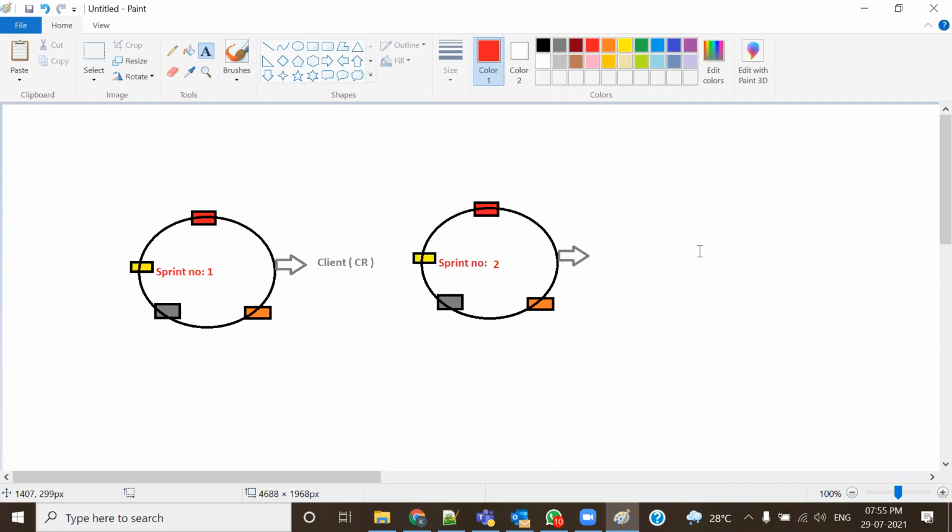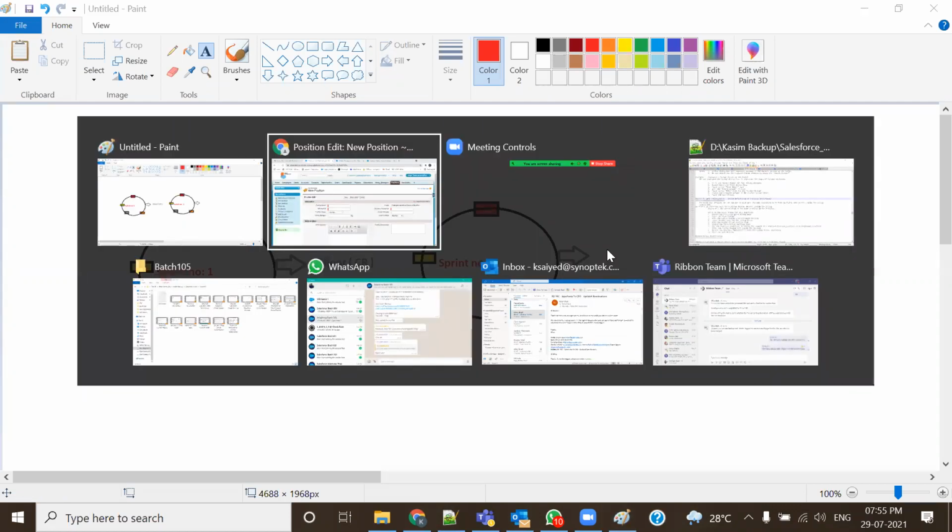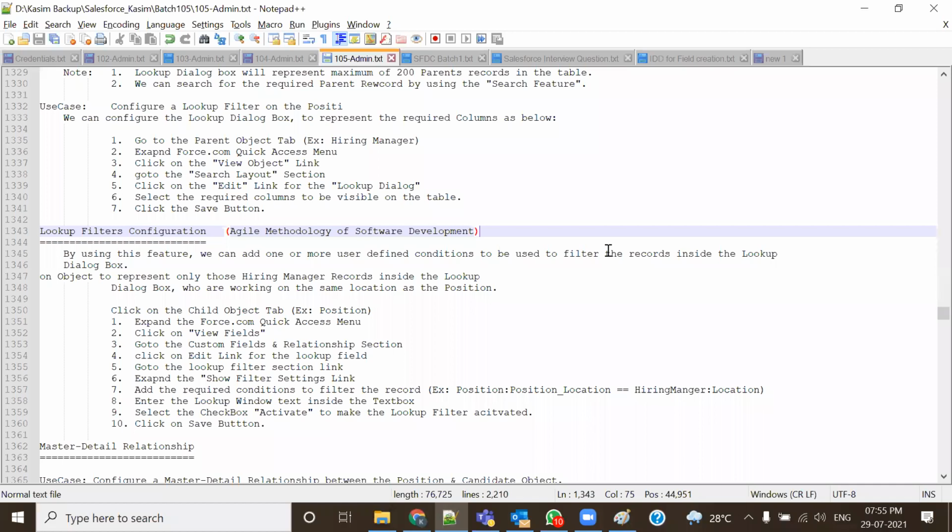So go and Google this and learn this: what exactly is the agile methodology, what is the advantage with agile, and what are the differences between agile and the waterfall model. Go and prepare yourself well at this point.